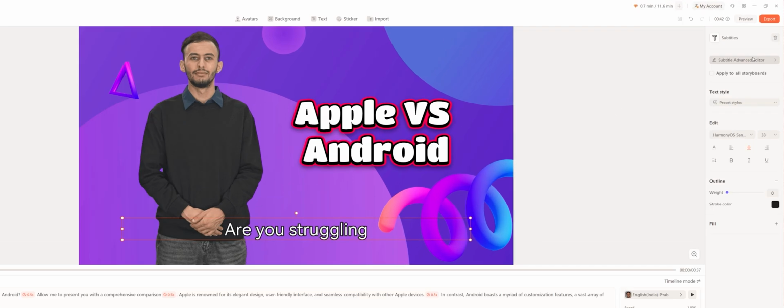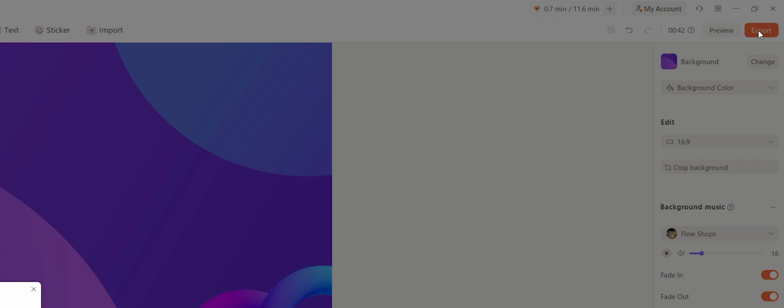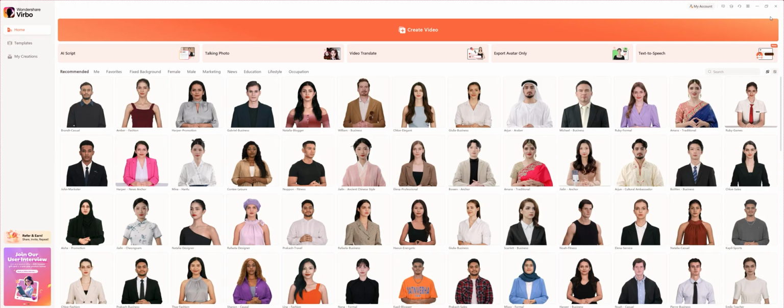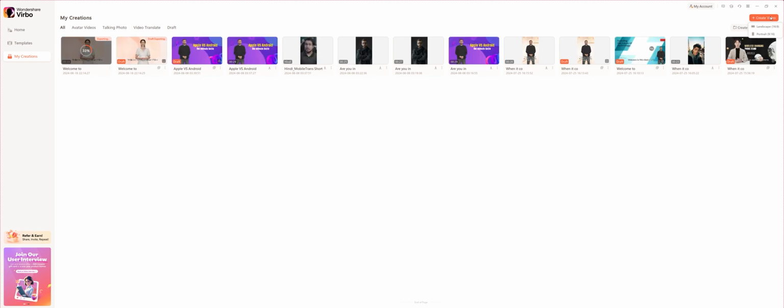Now, once you are satisfied with all the elements of your video, it's time to export it. Simply click on the export button and the tool will start processing your video. Depending on the length and complexity, this might take a few minutes. Now while your video exports, let's explore some other features of Virbo AI.